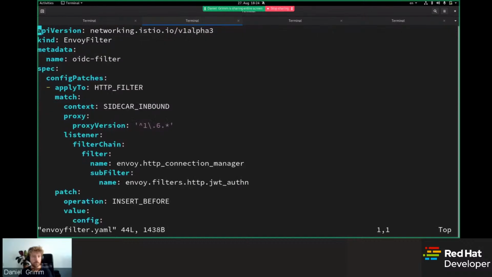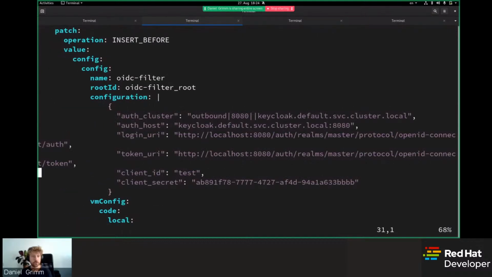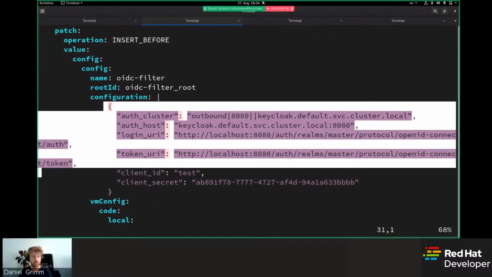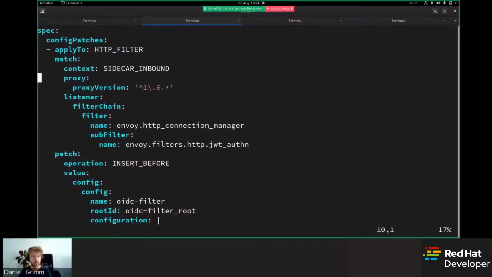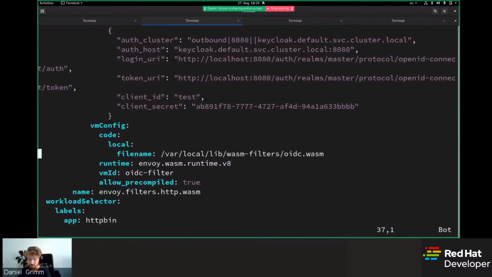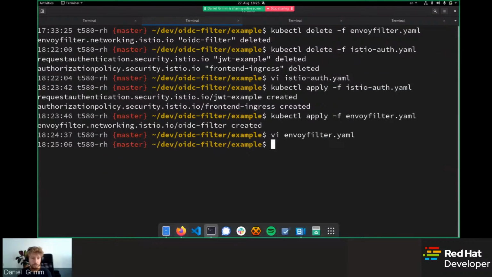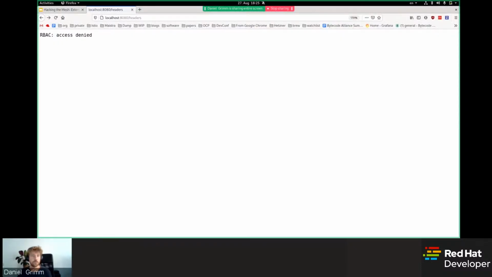So this is an Envoy filter resource, which is my configuration for the filter, but mostly it says, insert my filter before this filter. And this is the filter that Istio uses to validate the JWT. So I'm injecting myself right before the JWT validation so that I can actually fetch the JWT and add it to the request so that the validation doesn't fail. So let's take a look. It should be applied now. We go to the same endpoint.